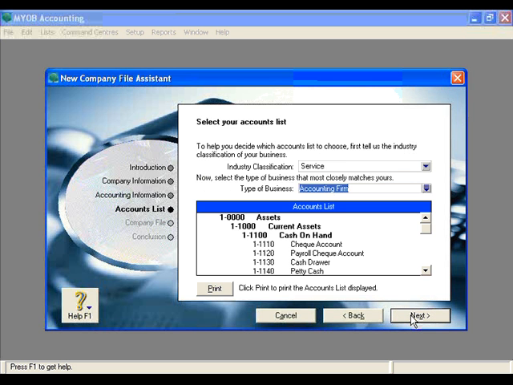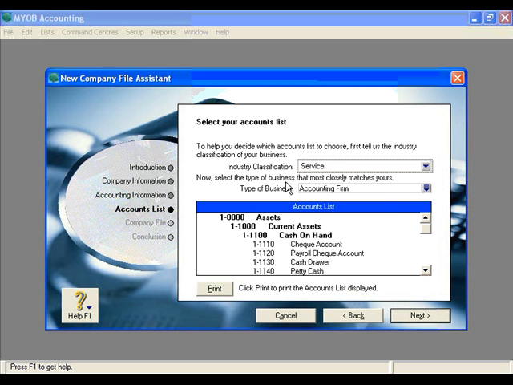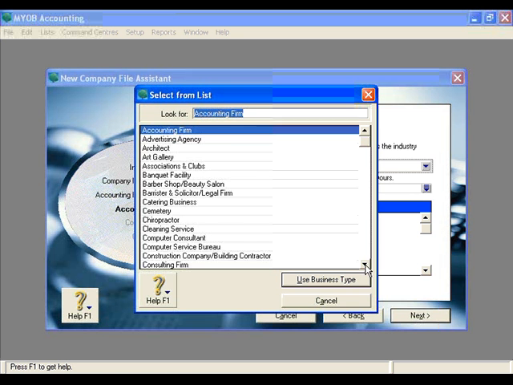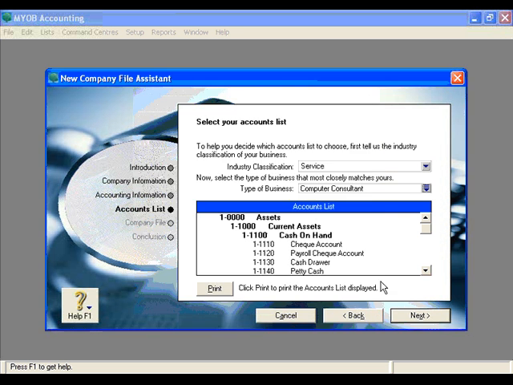Click on Next. And here we need to select your accounts list. Now MYOB has a number of different types of accounts list depending on the type of business you have. So industry classification, we can click on the drop down arrow there and we can select our industry. So I'll simply leave that at service. And then type of business. We can click on the drop down arrow and select the type of business. Now you can scroll down the list, but I will just simply select one here, computer consultant. That's a nice easy one to use, so we'll just click on that and it gives us the list of accounts for that type of business shown in this box here.